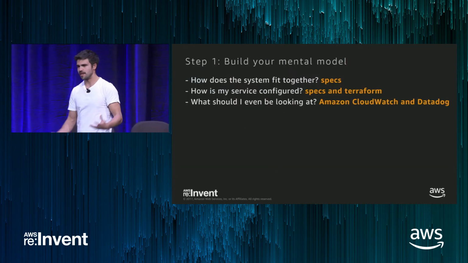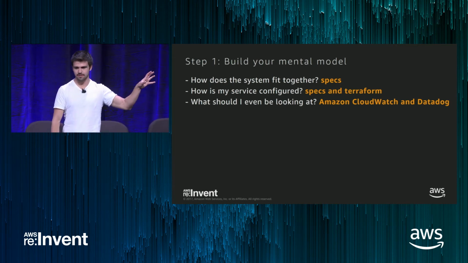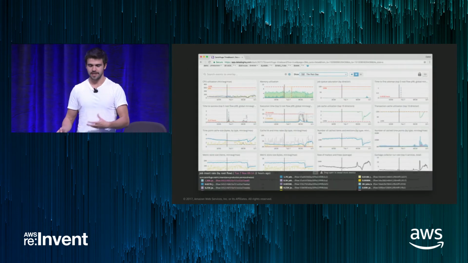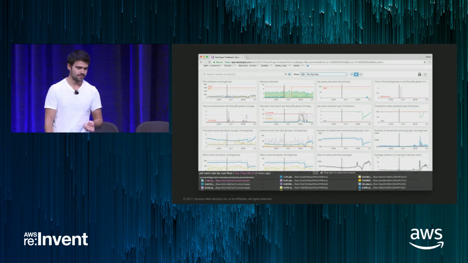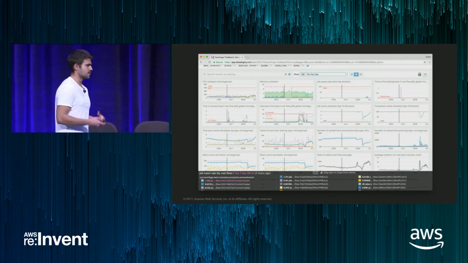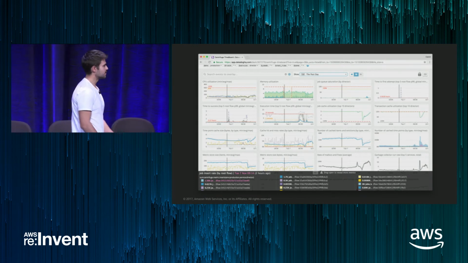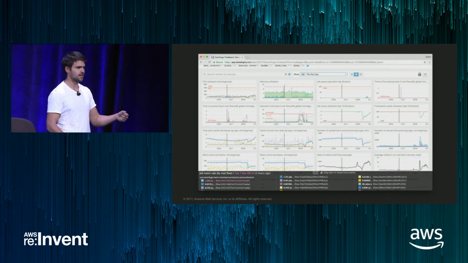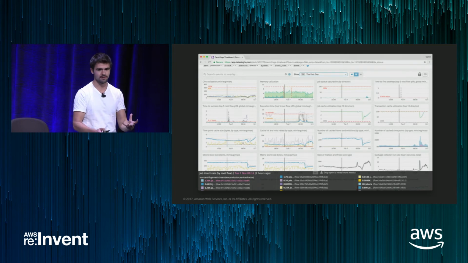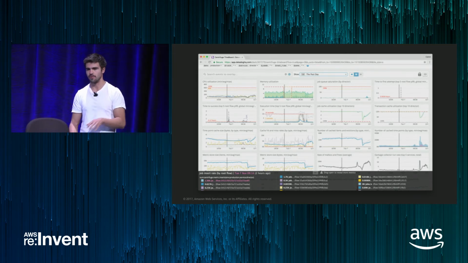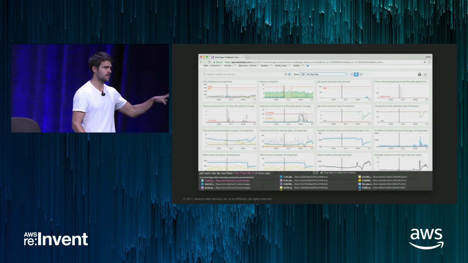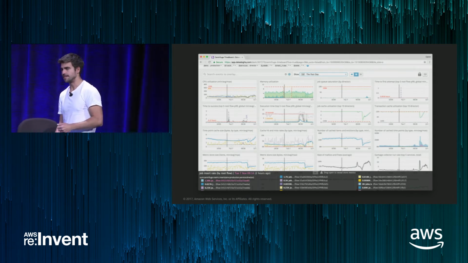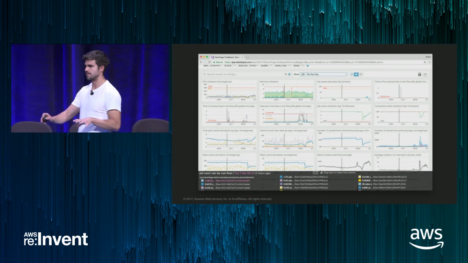And finally, what even should I be looking at? We understand our system at a high level. We understand how little pieces of it are configured. For that, we use Amazon's CloudWatch and Datadog, which I'll touch on a little bit later in this talk as well. And for Datadog, this is kind of our central reporting interface for all of our metrics. Each individual service gets its own dashboard. That dashboard combines CloudWatch metrics along with StatsD metrics that we're piping into the service itself. And we're using it to monitor both the AWS resources, things like RDS instances, CloudWatch logs, S3 buckets, et cetera, and tie those metrics with our actual application-specific metrics, which are coming from StatsD.